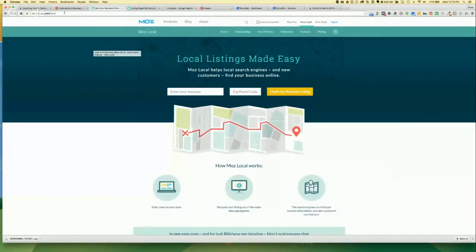So if you go to moz.com/local, or simply if you just type in Moz Local in Google, this is what's going to pop up for you. You can then simply enter your business name, in my case, BizzyWeb, and your zip code, in my case, 55316, and then you're going to check your business listing.